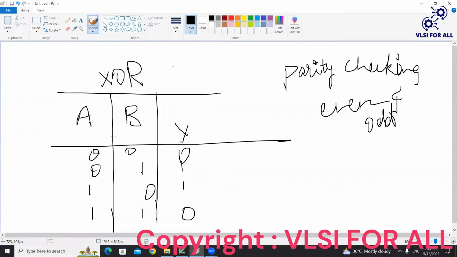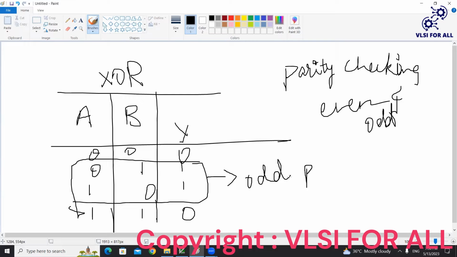Can you tell me what this is? Even or odd parity checking? In error detection, we use it. Can you identify this based on the value? Even or odd? Yes, it is an odd parity checker. How am I saying that it is odd parity? By the number of ones. How many ones are there? Only one, right? If any one of the values is 1, that indicates odd parity.